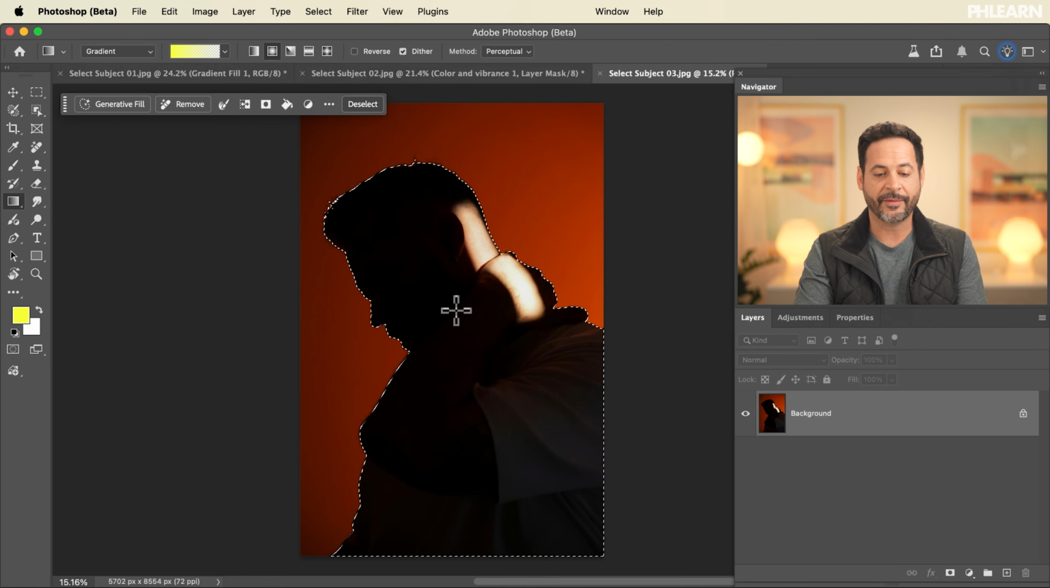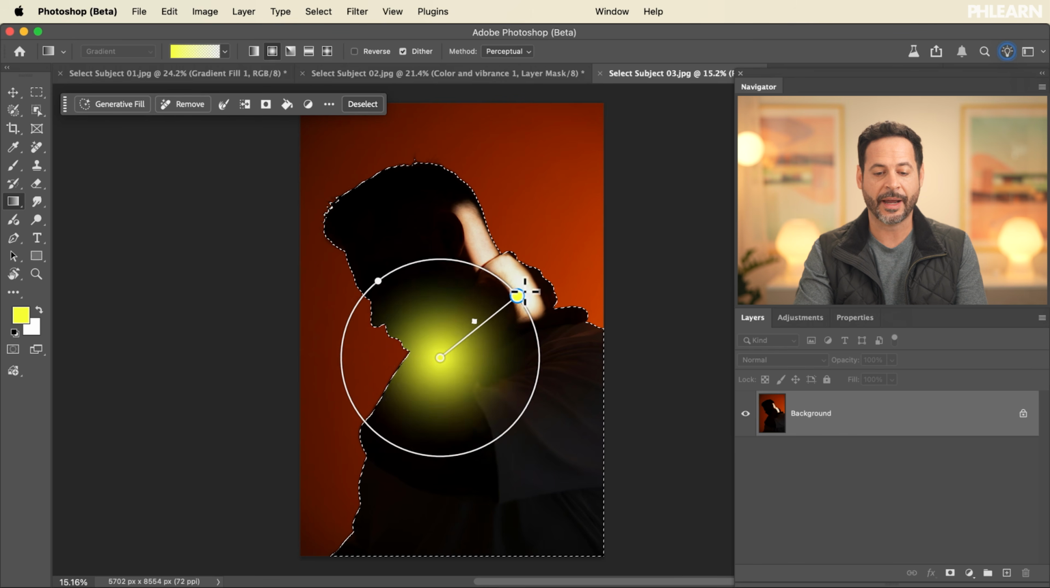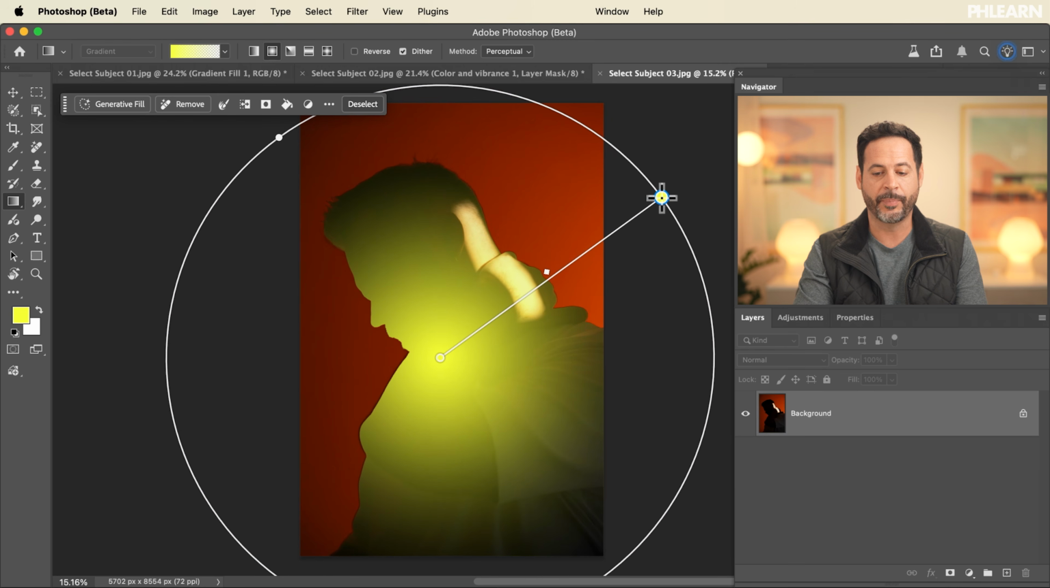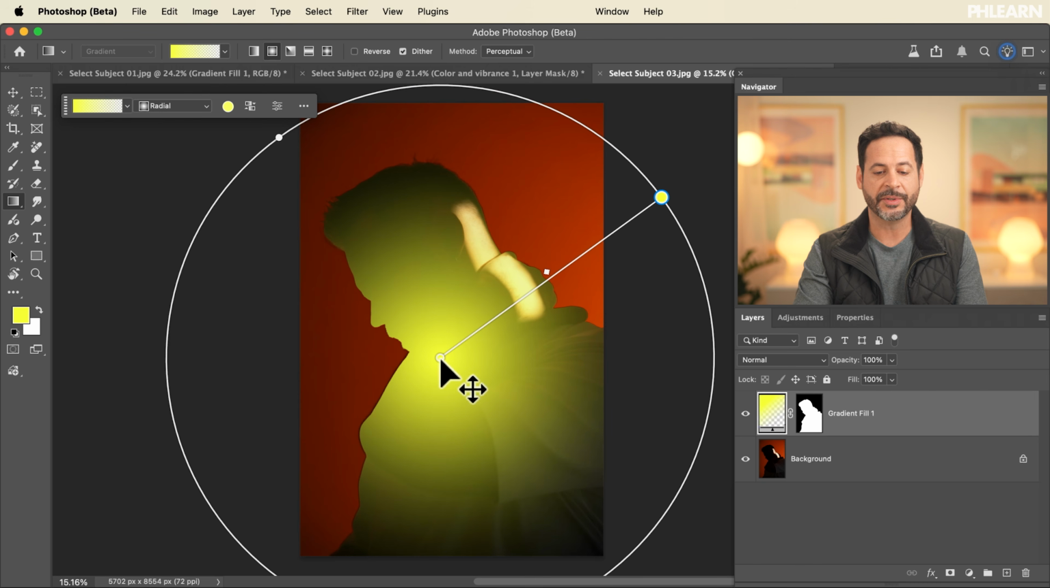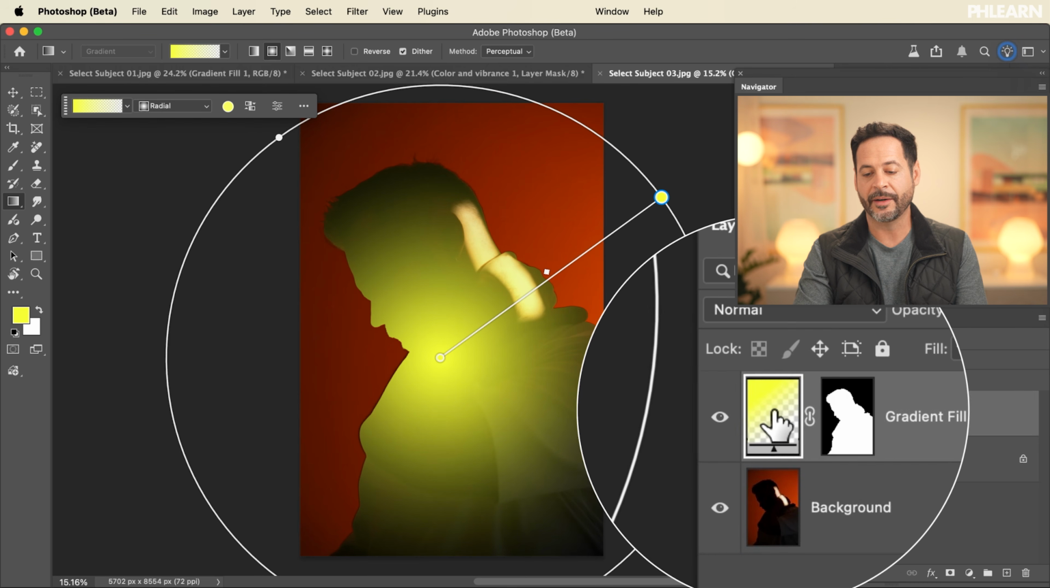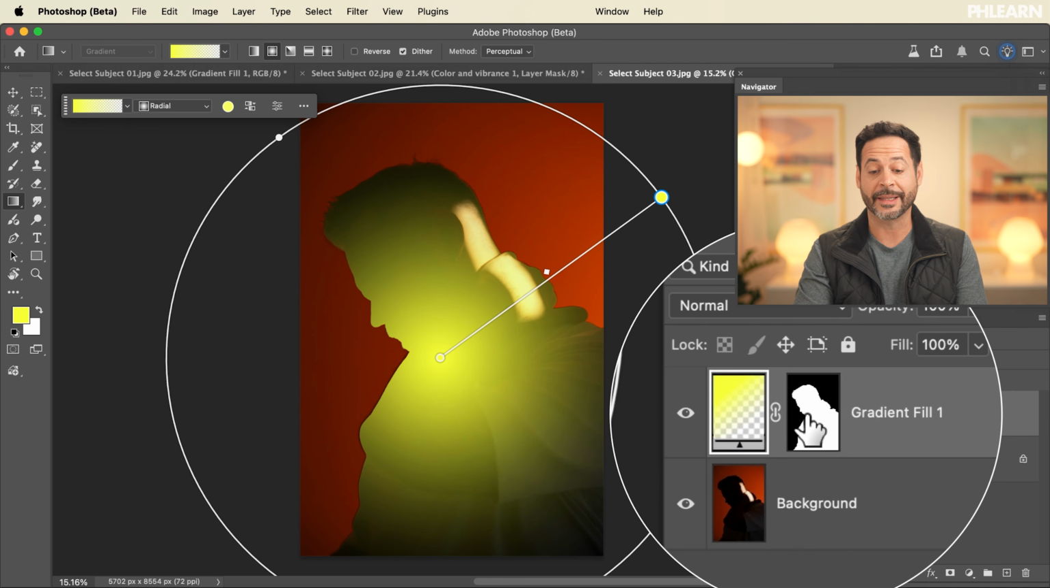Now, because we already have a selection active, once I make my gradient, this selection is going to get loaded into my layer mask. So let's go ahead and click and drag out just like that. Boom, there we go. You're going to see now it's only visible where my subject is visible, and we have our gradient layer with a layer mask.